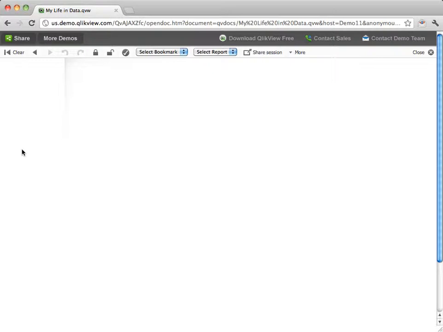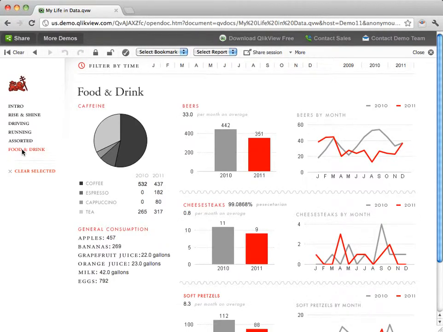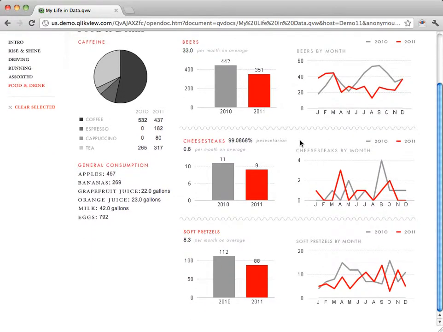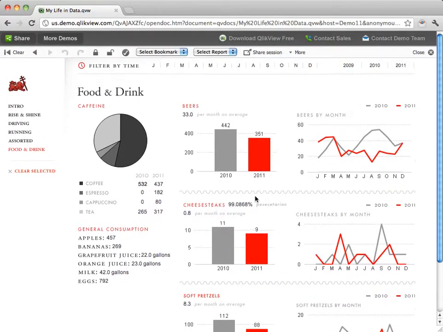Finally, the last tab is food and drinks, which is where I've recorded the number of caffeinated beverages I had, and a few other various foods or drinks. Then these 3 rows down here have information about beer, information about cheesesteaks, and information about soft pretzels. If we come up here to the beer, we could see there was a big surge in the number of beers I drank.